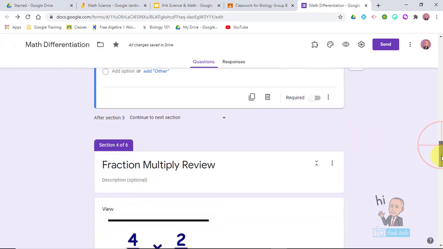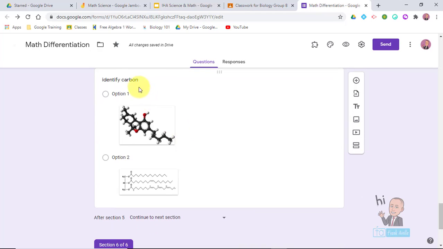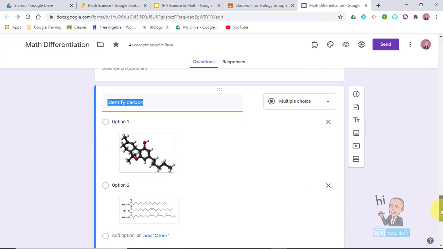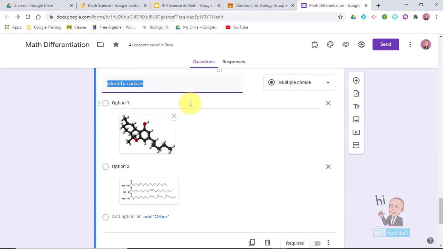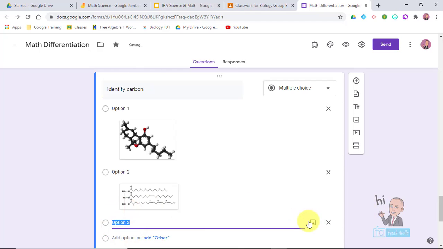And something cool with science I just added: you can actually add images. Here's a question I put: identify the carbon. It says identify the carbon, and here's an image of a lipid. You can add images as your choices. I have a multiple choice here. If I click option 3, if you look to the right, you can add an image as an option.